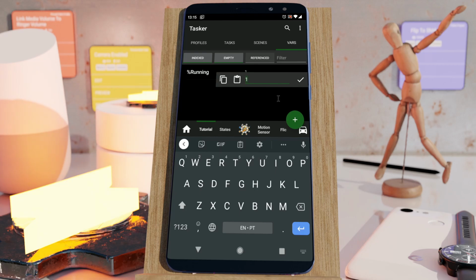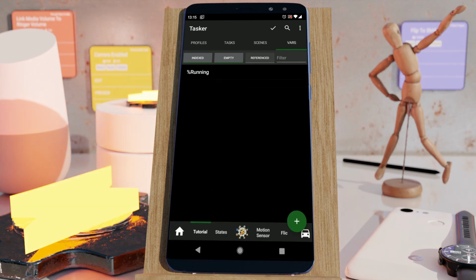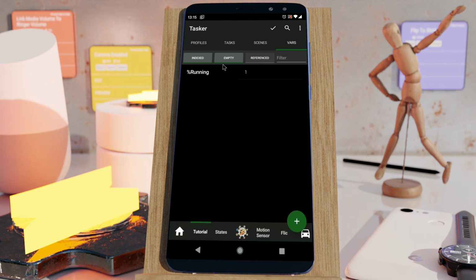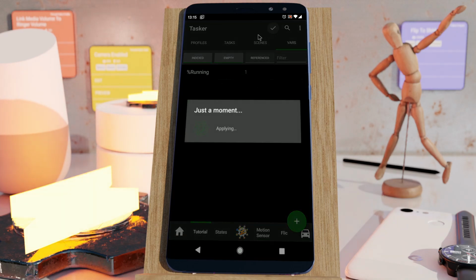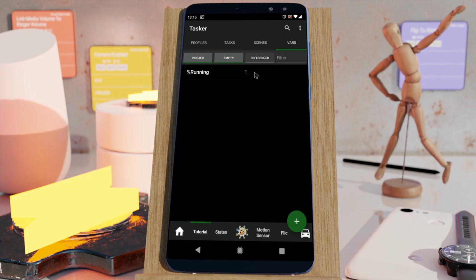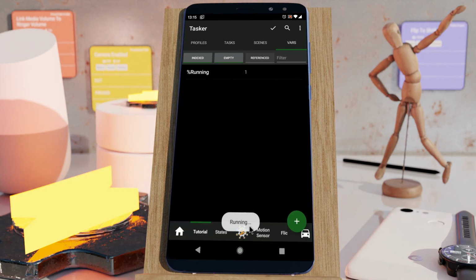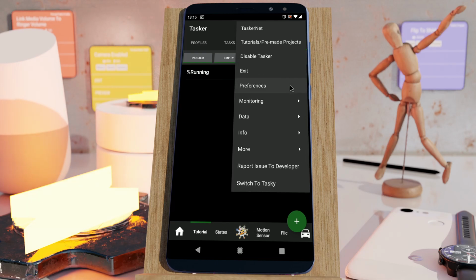So if we just clear the value and set it again, sorry, I forgot I had to clear the value, and now set it again, and now the task is back running.